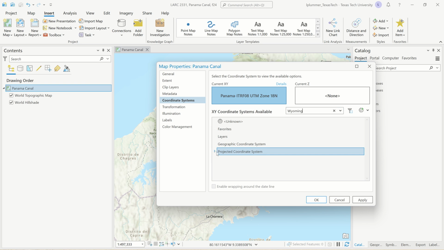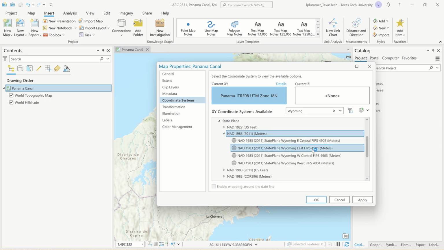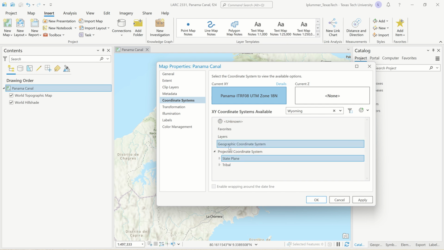Now open up your projected, and if you're in the US, this is what you want. You want your state plane. And you want to use NAD 83 meters, because the elevation data that you're going to get from the US GIS is projected this way. Then you can open that up, and whatever part of Wyoming you're in, you can just pick one of these. Okay, so you're good there. Now let's do one more. Let's say you're in Bangladesh.